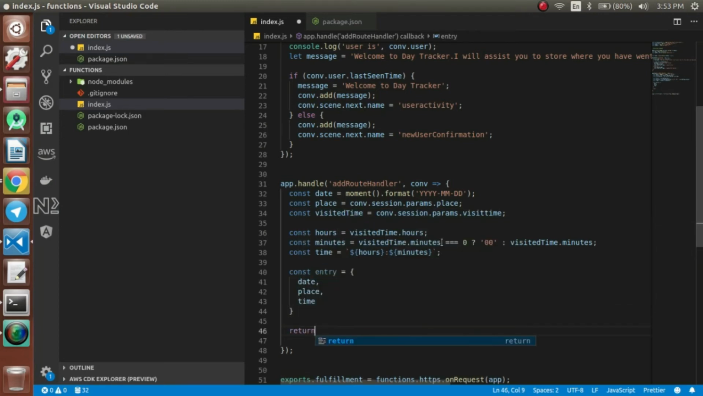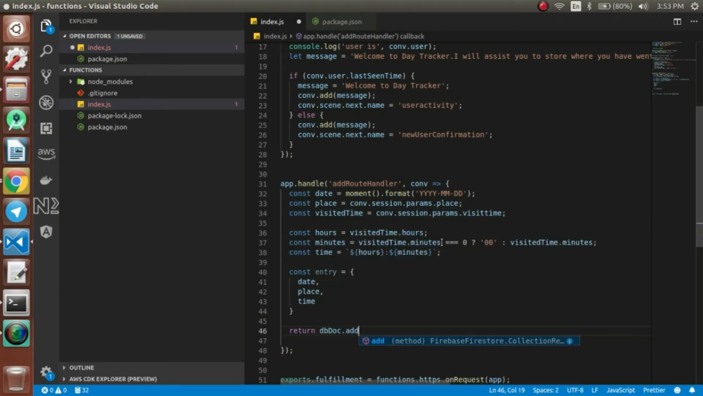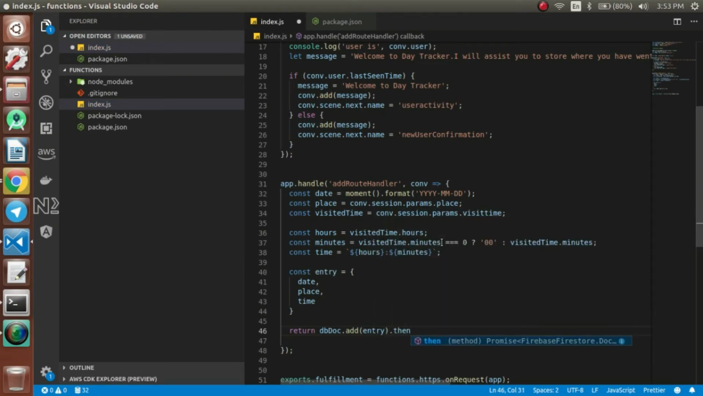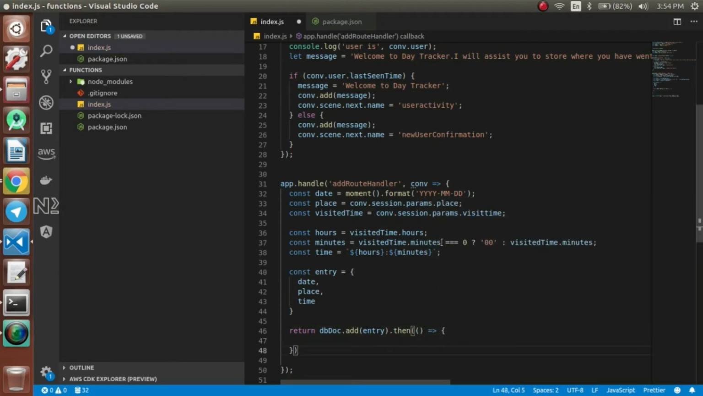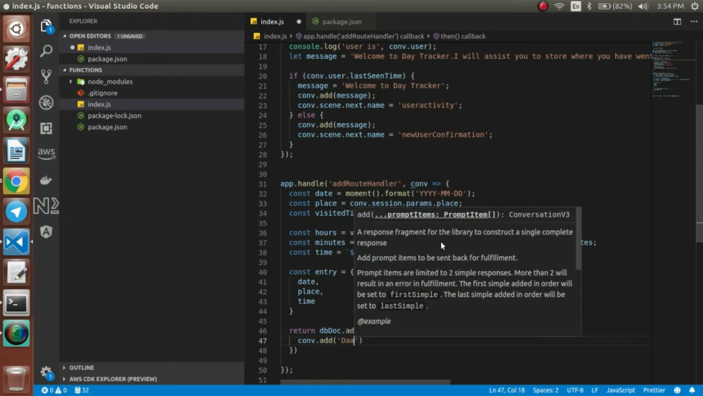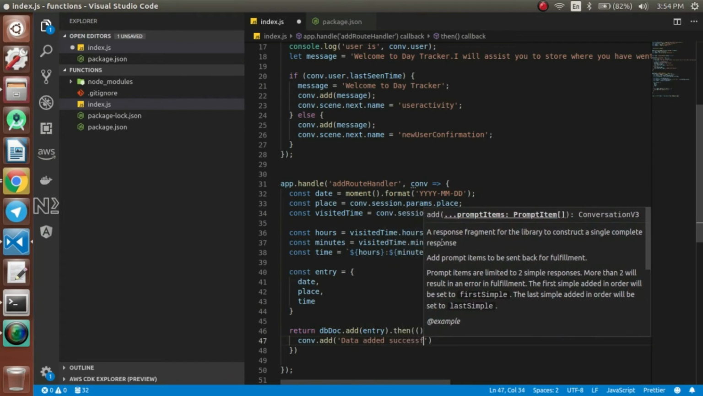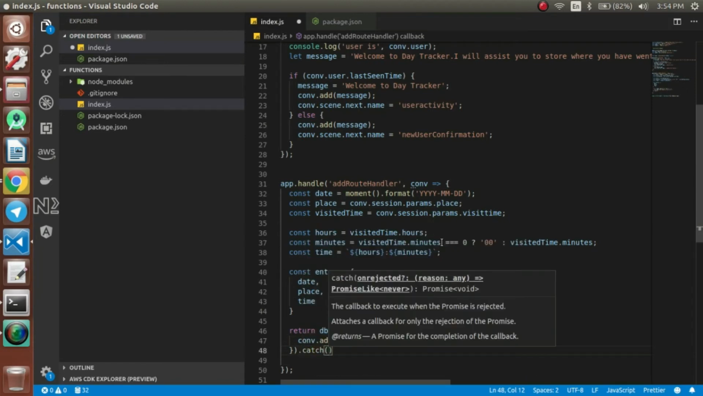So now we'll store these things in the Firestore db. So we'll return db.add entry, that's the params which we are going to pass, and then in the function, if it is successful, then we'll show a message like added successfully, else if something goes wrong, we'll use a catch block to catch the errors.